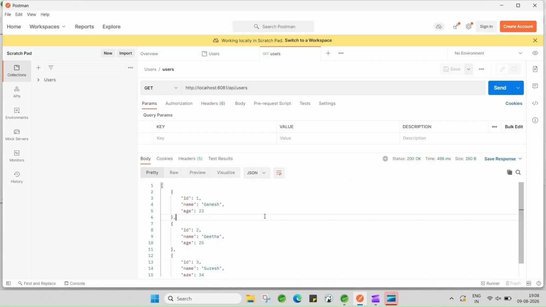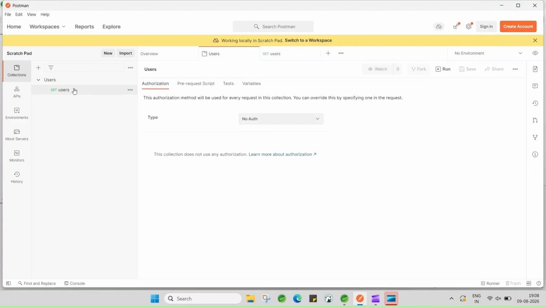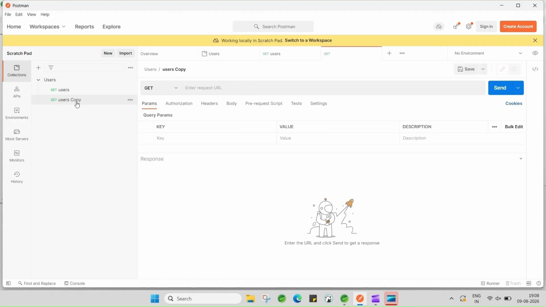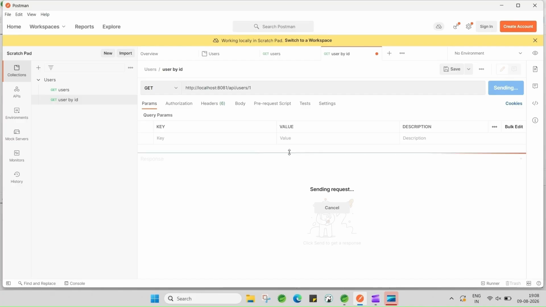Now let's start to implement another API. We will pass the ID in the URL and we'll get that specific user's information, right? So let me duplicate it. What we are going to do here is just pass the ID like this, and I want to get the user information for the specific user. So let me name it as user by ID, right? And when I click send like this, I want to get the specific user information.